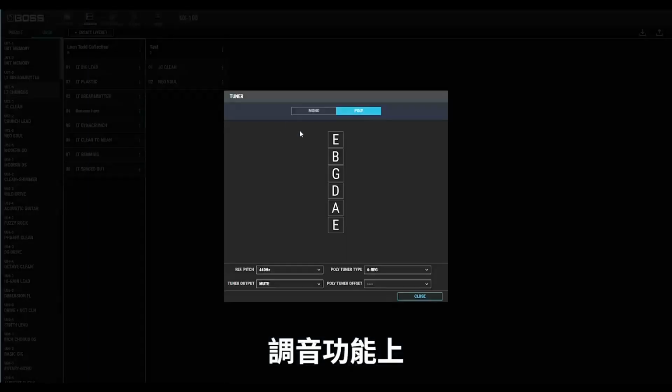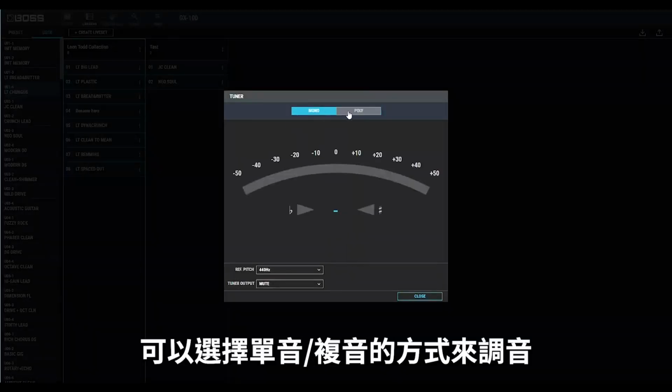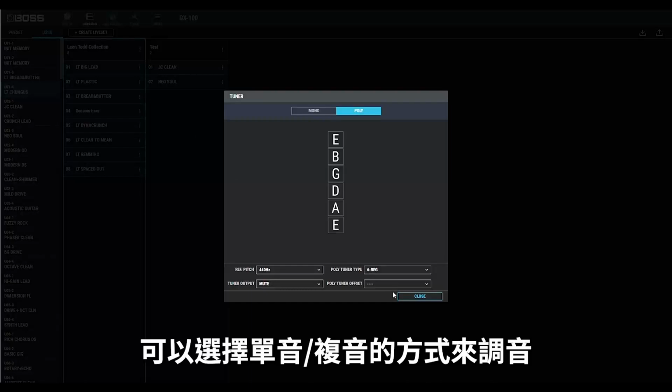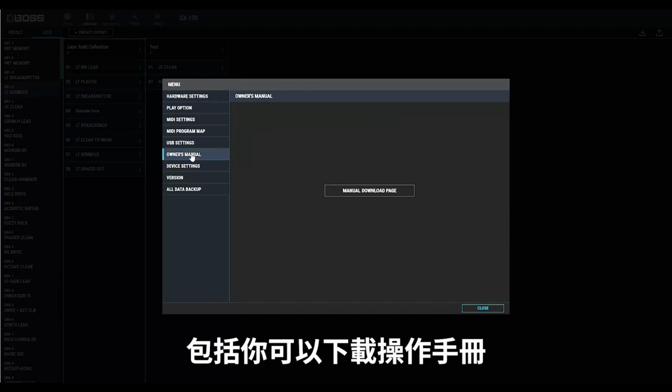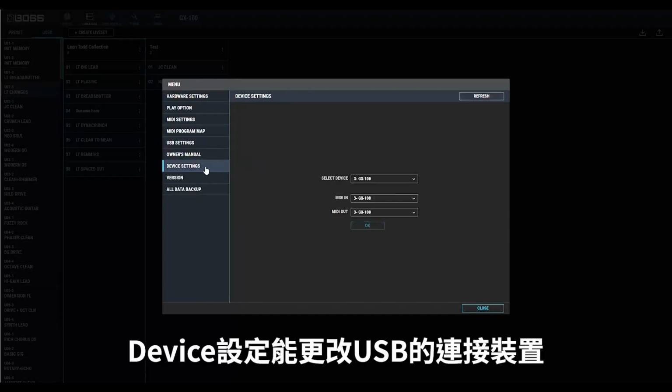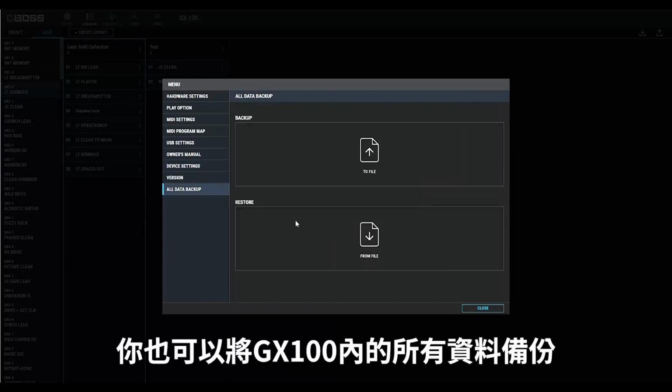You have the tuner, which can be set to mono or polyphonic mode. And you also have a menu full of your settings. Notable settings in here include a link to the manual, as well as device settings, which is where you select the USB device. You also have a way to back up all of the information of your GX100 as a save file.